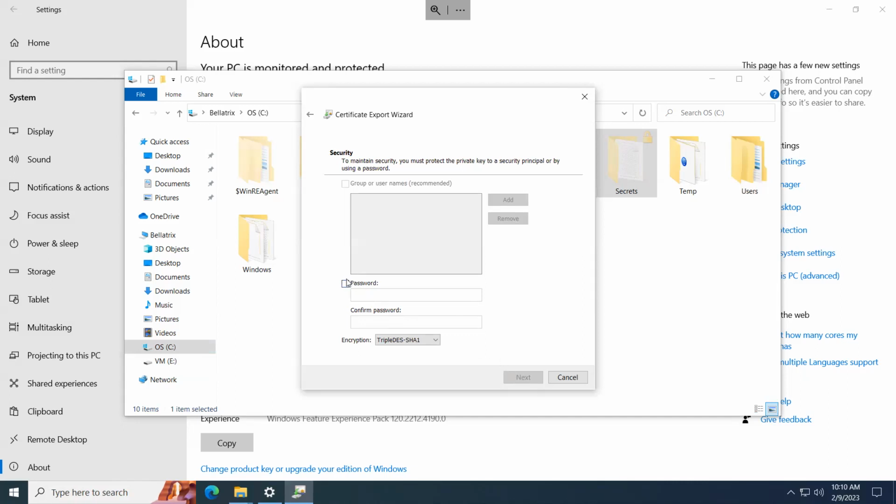I'm going to password protect the key as an added security measure. So I'm going to put in a strong password or one that only I know. And then I'm going to record that somehow. I have a chance to encrypt it with triple DES SHA-1, right? Or I can use AES. Which one do you think I should be using? SHA-256, AES 256, or triple DES?